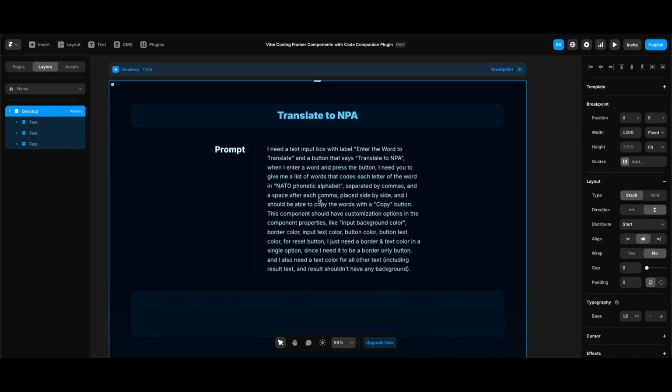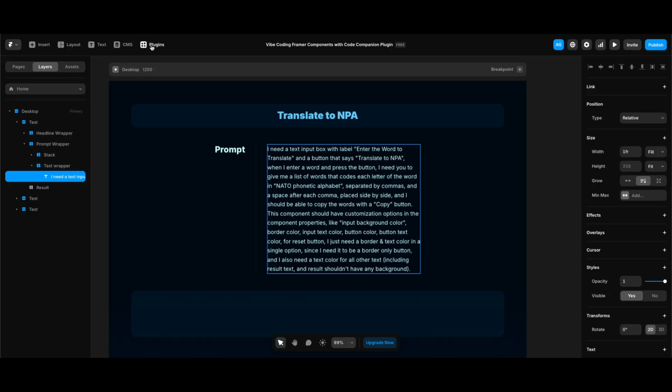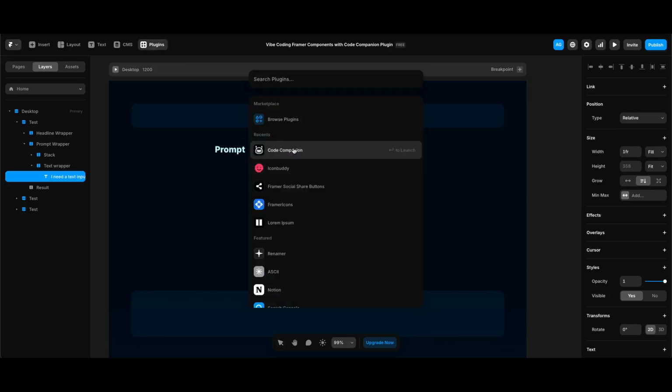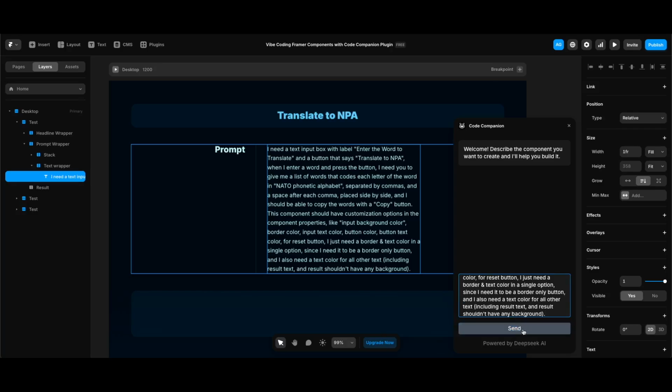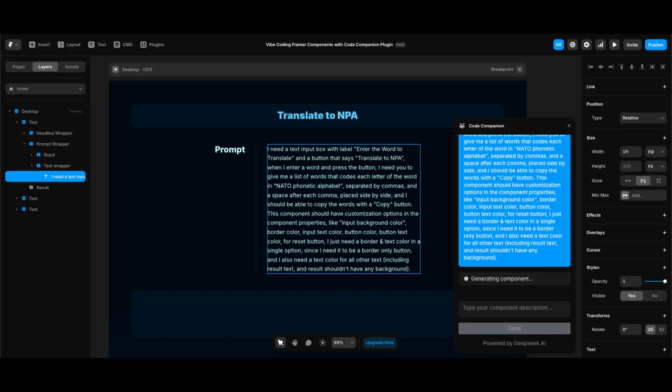First, I will copy the prompt text and click plugins on top left, and I'm gonna select Code Companion. If you don't see it here, you can just type in the search box Code Companion, or you can get the plugin from the link in the description, as I said. As you see, the plugin's UI is fairly simple and easy to use. You need to just type your prompt here or paste like I did and hit the send button, and the plugin starts to generate the code according to the prompt you entered.